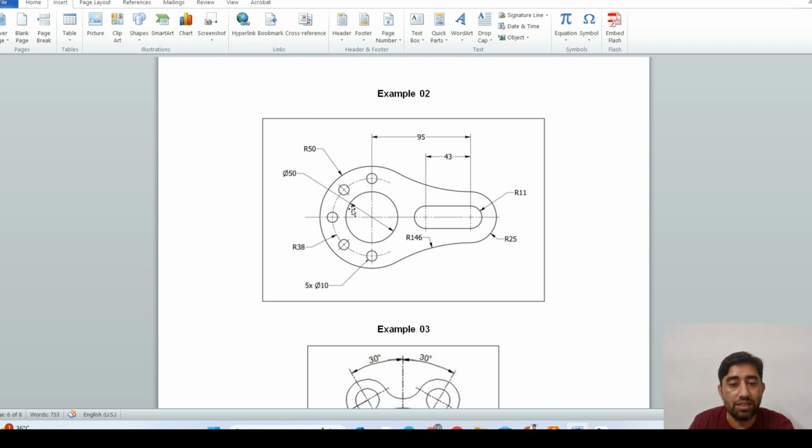It is using the circle command, then again the circle command, with circles in a patterned way on an R38 pitch circle diameter. Then there is a slot cut. This and this are the arcs. So three arcs are there in this sketch, of 146 mm radius and 25 mm radius.